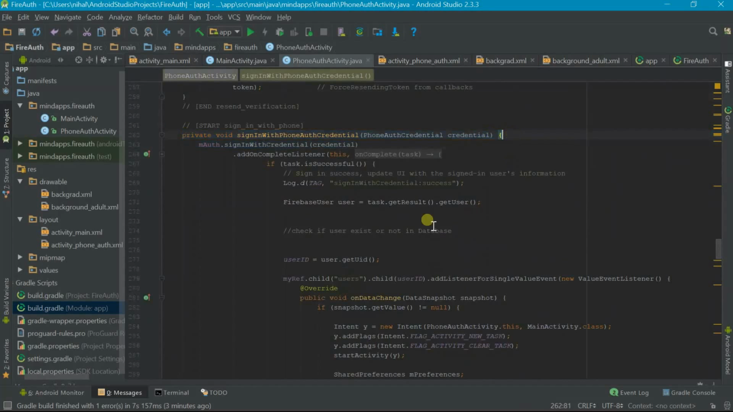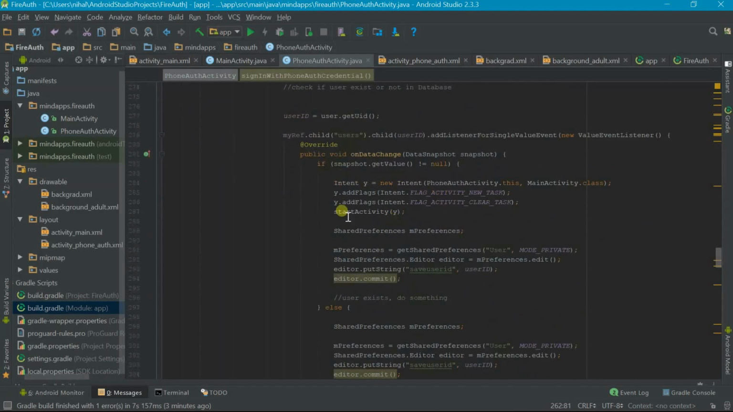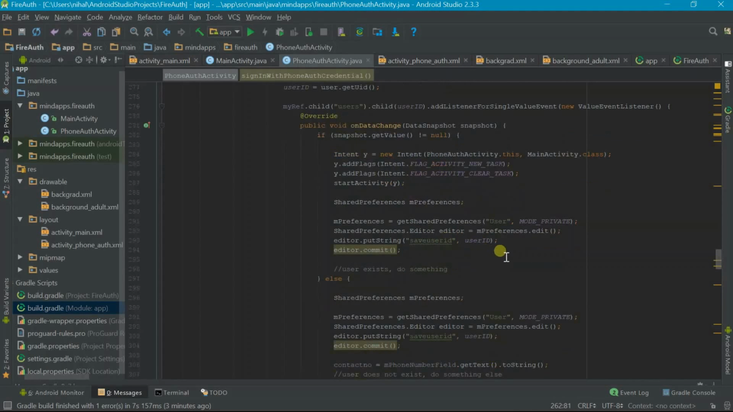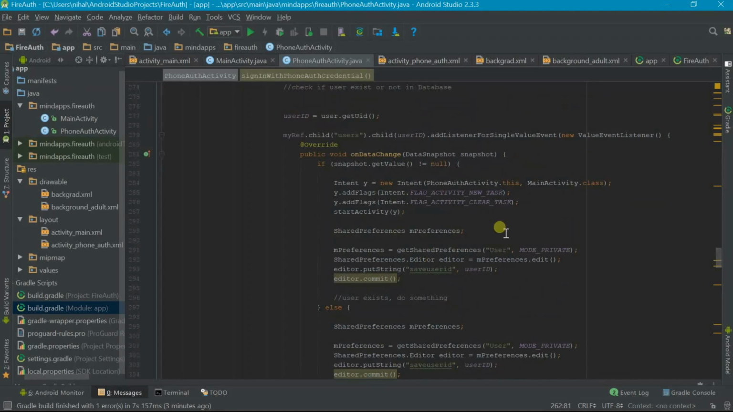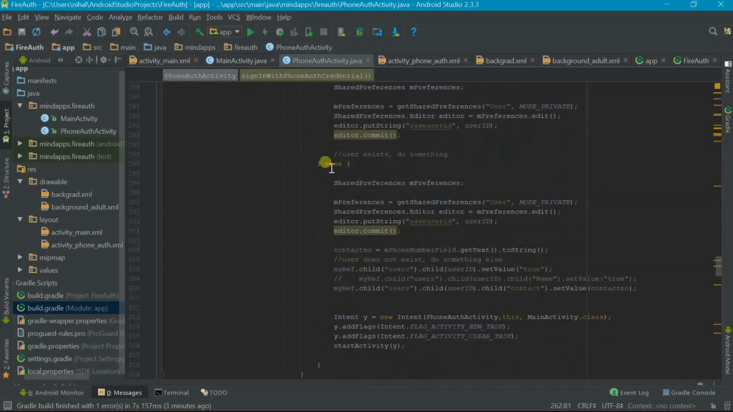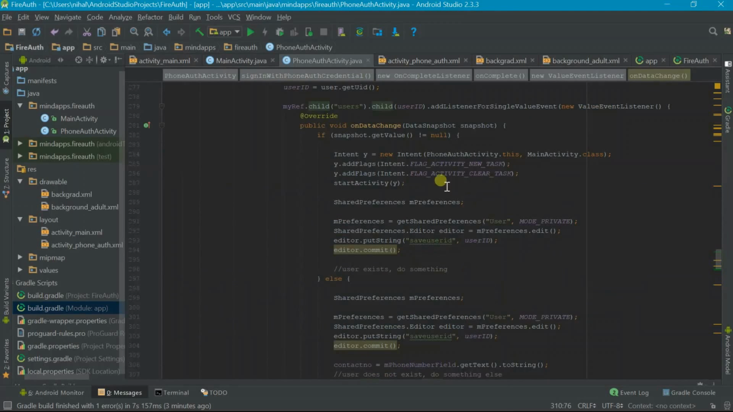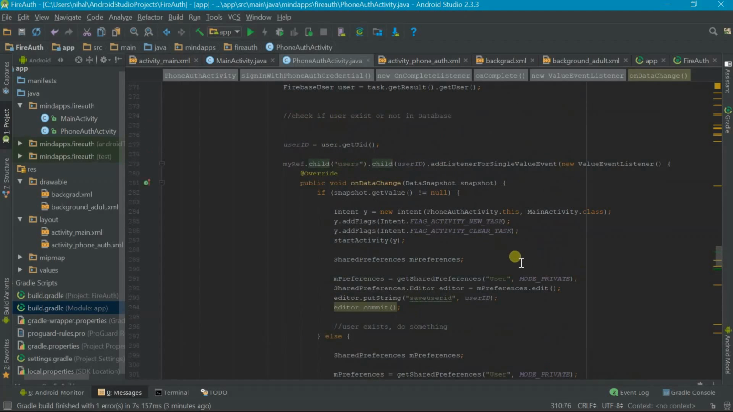Okay, so some more modification I have done here is with this method. This basically checks if the user exists in the database or not. So let me tell you, if the user already exists, what we are doing is we can just send the user to the main activity. If the user exists, we can just send the user to the main activity, and if the user doesn't exist, we can make them sign in or sign up.